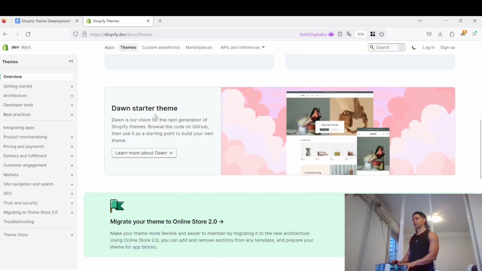And the Dawn starter theme. Dawn is our vision for the next generation of Shopify themes. Browse the code on GitHub, then use it as a starting point to build your own theme.